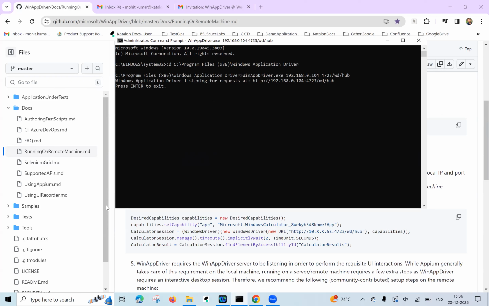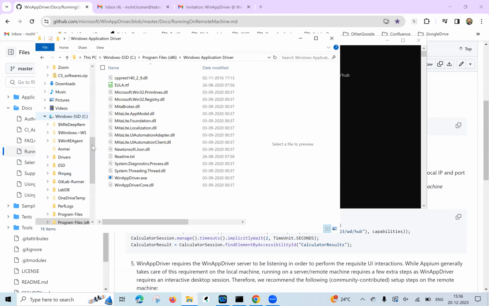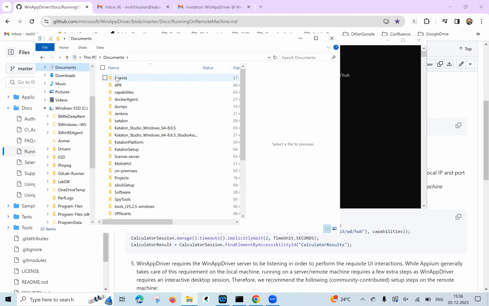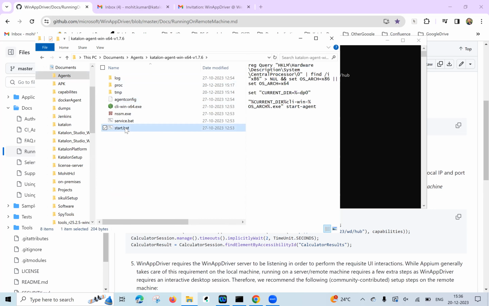Secondly, you have to run the agent. So I'm going to my folder where my agent is saved. My local agent is saved somewhere inside these documents, and now this is my agent, and this is my start.backup. So I'm running my agent.